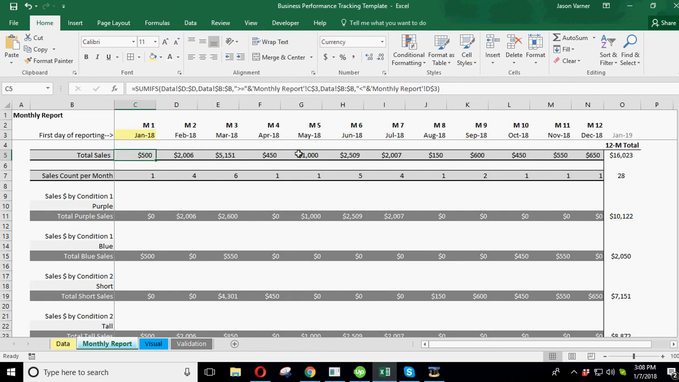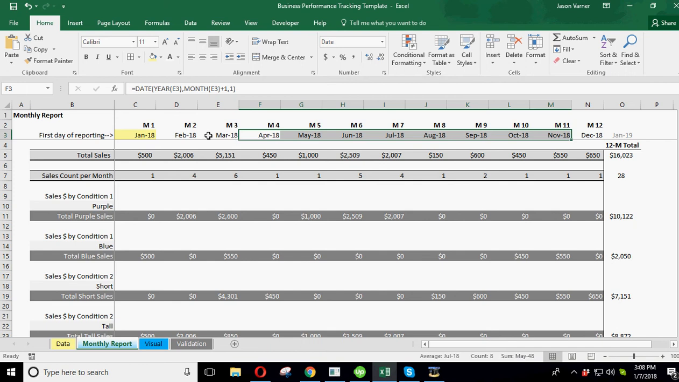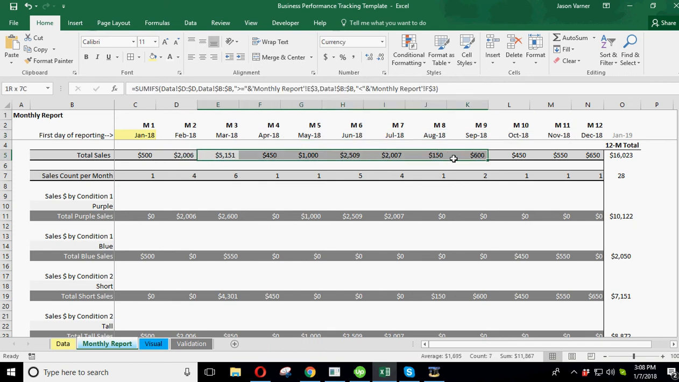And you can just drag this, and these dates could go on for 5 years, however long you want to report, and you just keep dragging this over, and the formula will be fine. So let's look at the data here.